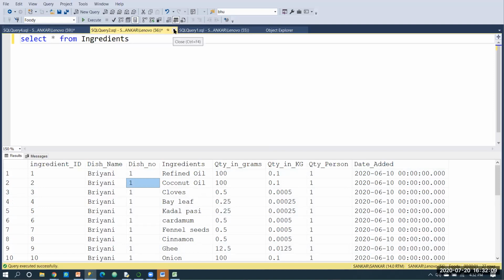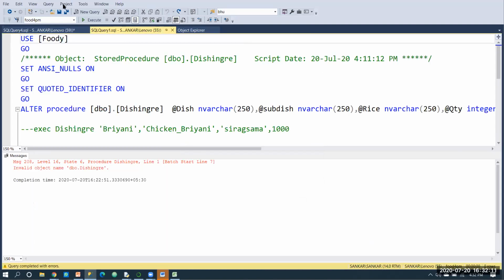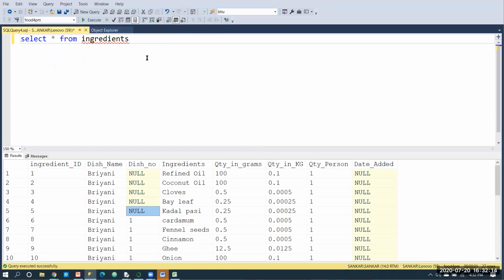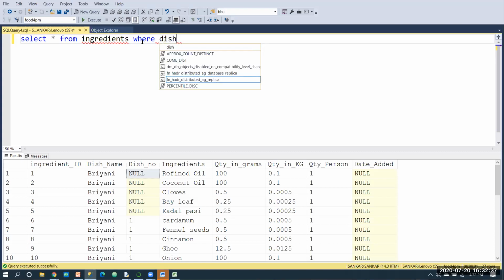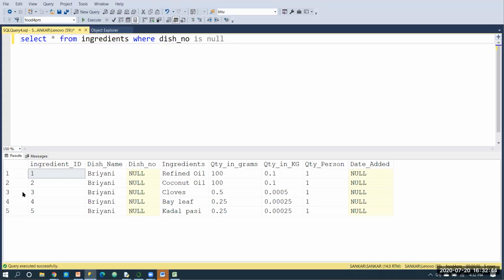This is from footy, we don't need that. We have to close the window, and this is also something we don't need. And here we are going to insert the data, right? So first we have to find the data. What are the records that have null? Here, where dish underscore number is null, we have five values.